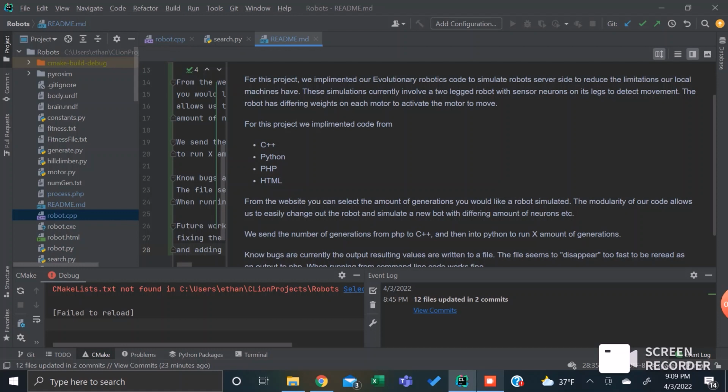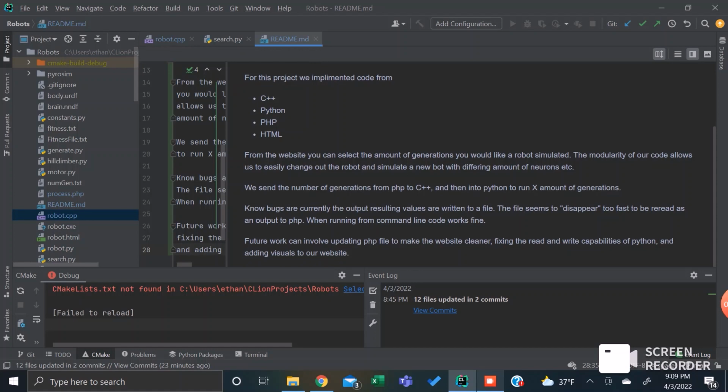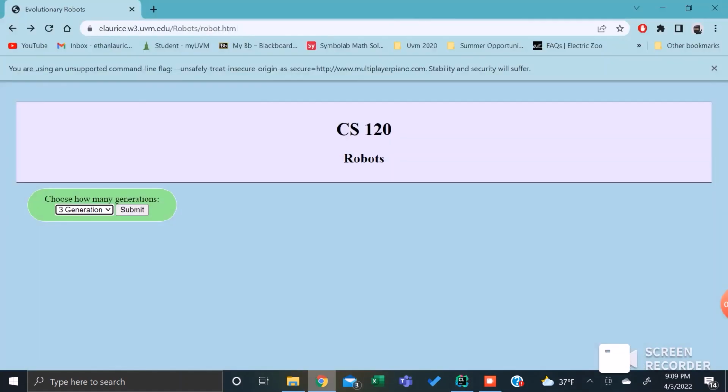The good part about this is that we can easily change this by either updating our robot or adding in more generations. It's very modular, which makes this quite nice. And so if I go into our website now, we make sure that user input is not an issue by having it just be a select drop-down.